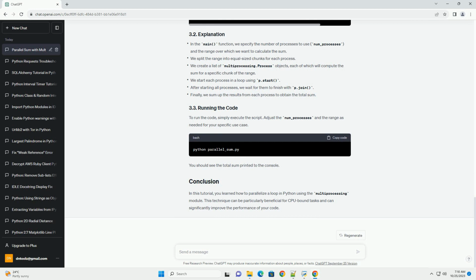In this tutorial, you learned how to parallelize a loop in Python using the multiprocessing module. This technique can be particularly beneficial for CPU-bound tasks and can significantly improve the performance of your code.